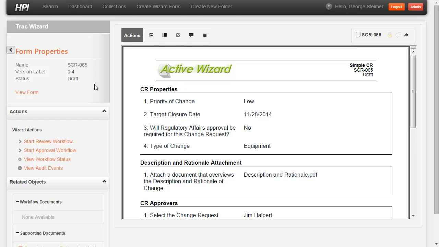Well, that's it for this short demo. In the next demo, we're going to overview the review process, and then from there, the approval process of this form.